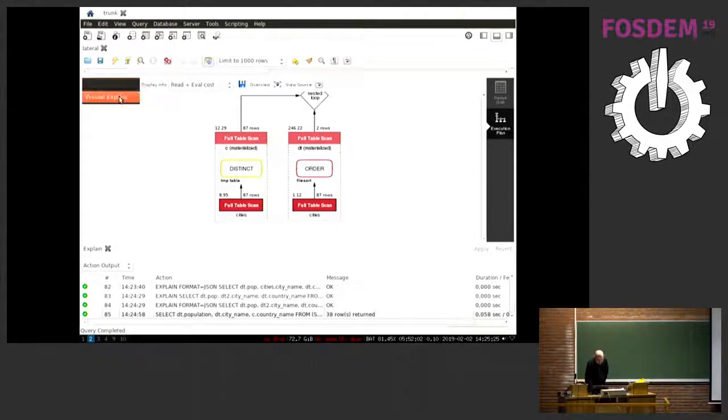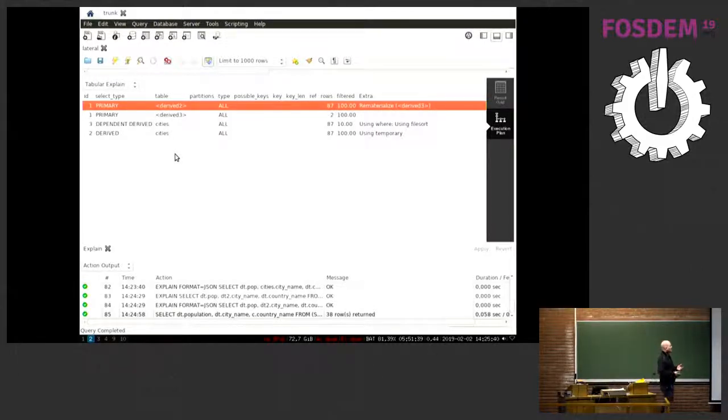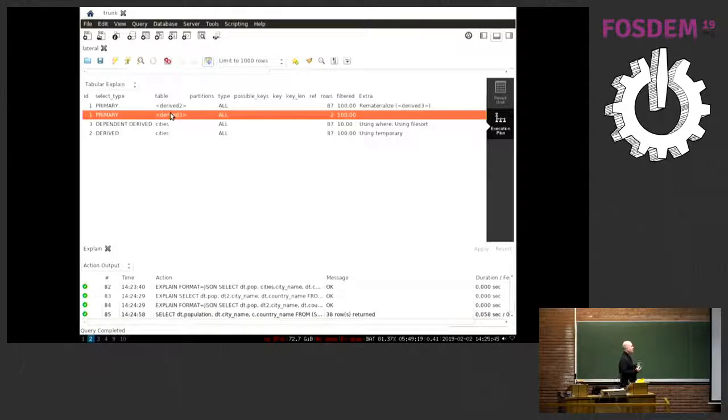If you look at the textual explain, I hope you can read this. There is the primary derived two. That is the derived table with the country names. This is a normal derived table. And then we have derived three, which is the optimizer's name for the second derived table, the lateral one. And we see that in the first one, it says rematerialize derived three, which means that for each new value, each new country, we will rematerialize the lateral derived table. So you get a hint in the explain what is happening, which thing is causing what to rematerialize.